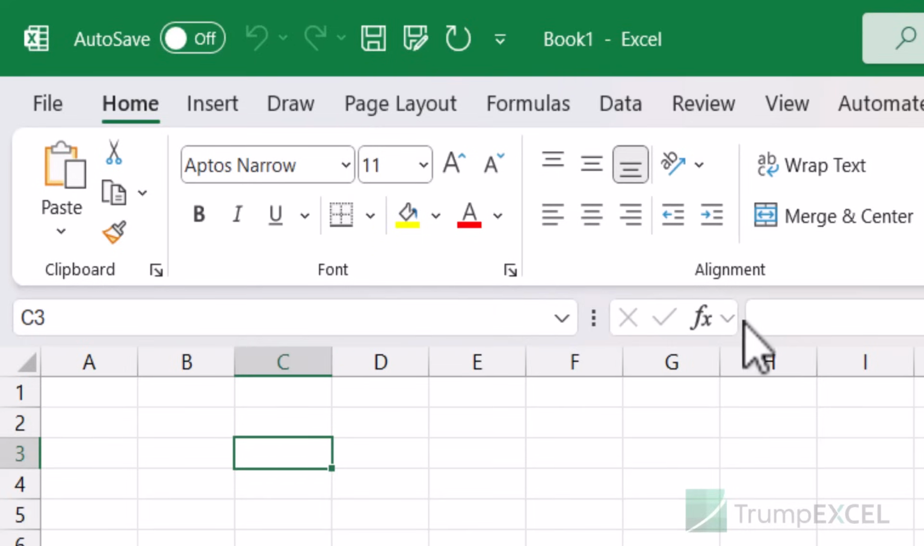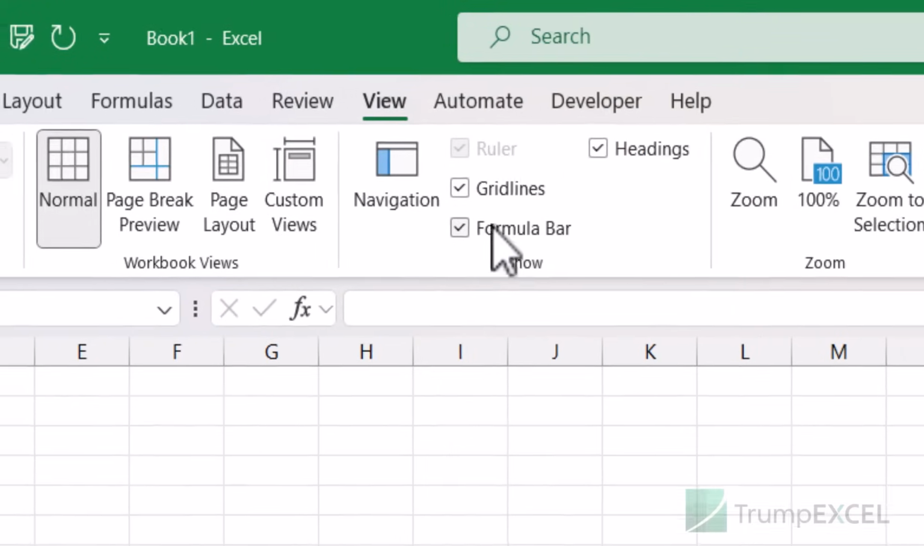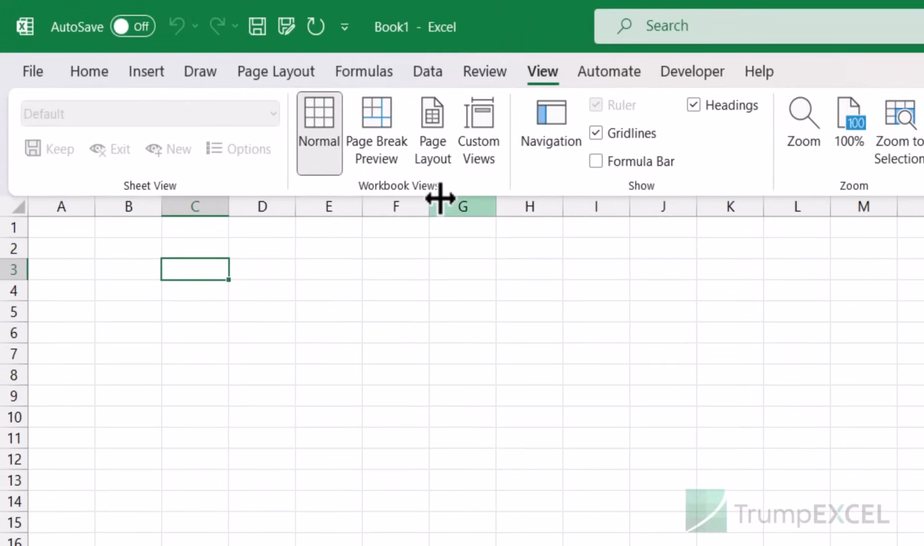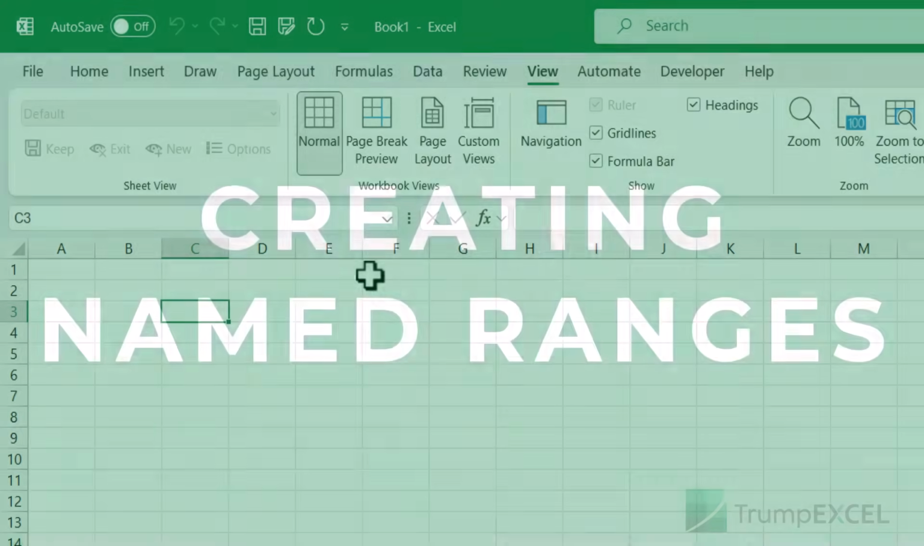In case you do not see the formula bar and the name box, you can go to the View tab in the ribbon and make sure that this formula bar option is checked. If it is unchecked, then the formula bar goes away, and with it the name box also goes away. So if you check it, you would be able to see the name box. Now let's see a couple of examples of the things you can do with the name box.